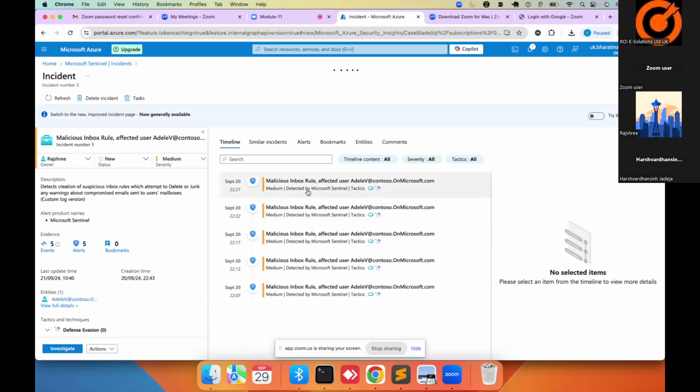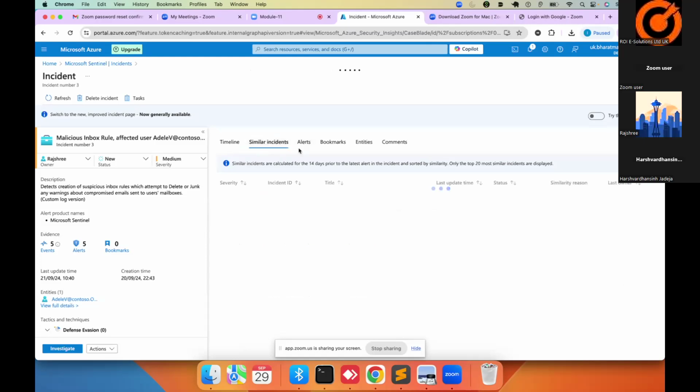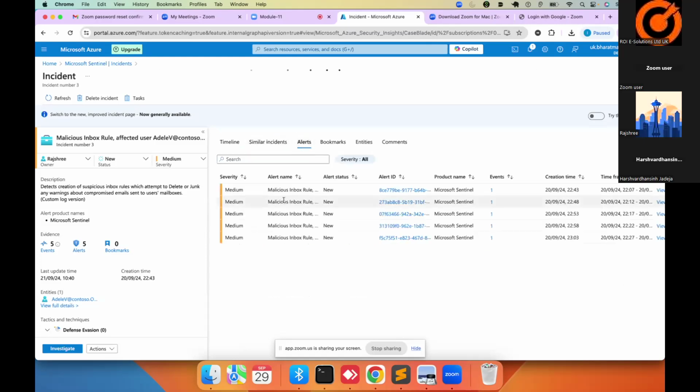we can see here malicious inbox rule. So we can see the timeline, whether a similar incident happened or not. We can click on alert. So alert name is this, malicious inbox rule. What is the status? Is it new or is it old, how old is it? So we can fetch data from here as well. And it shows creation time over here. And what else?